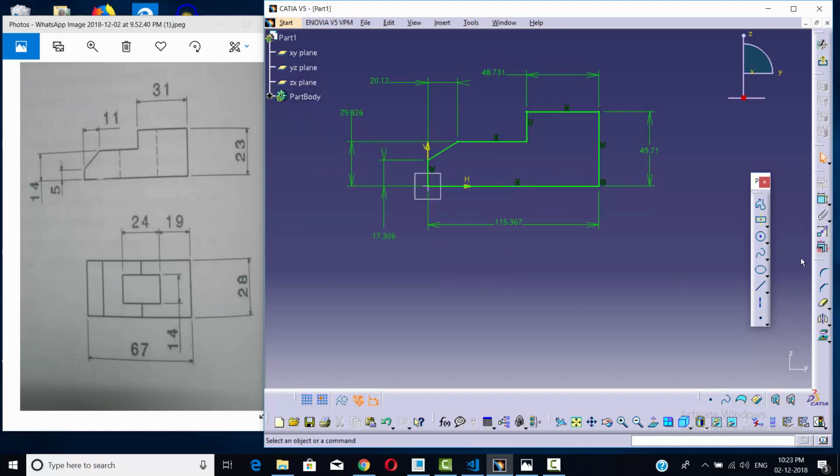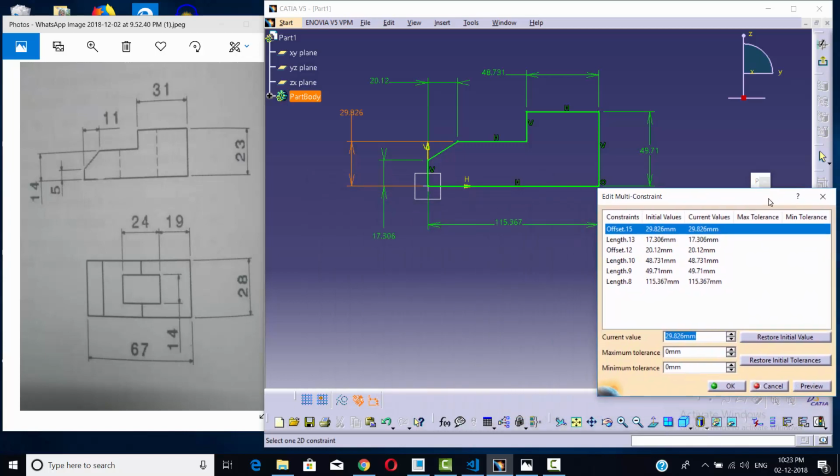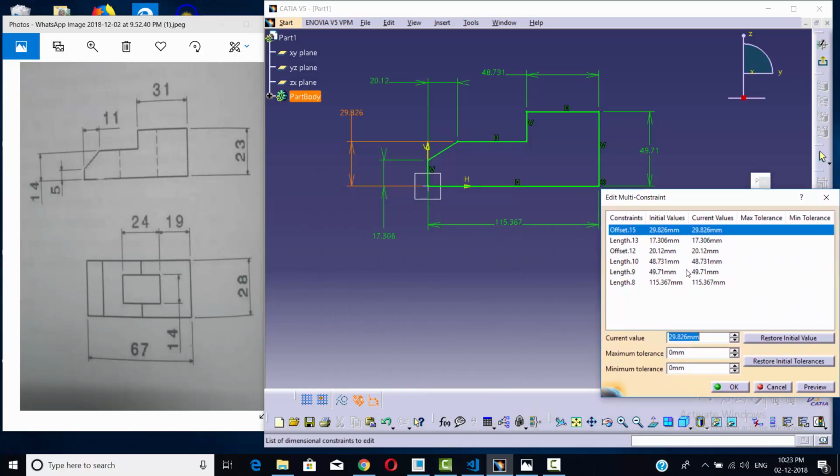As you can see, they have mentioned this dimension. Now we have to edit these dimensions, and we can do it at a time. For changing the dimensions at a time, we need to select the option Edit Multi Constraint here. Click it once and drag it to a suitable place where we can see all the dimensions and easily modify them. They have given this dimension as 14, so keep 14 here.